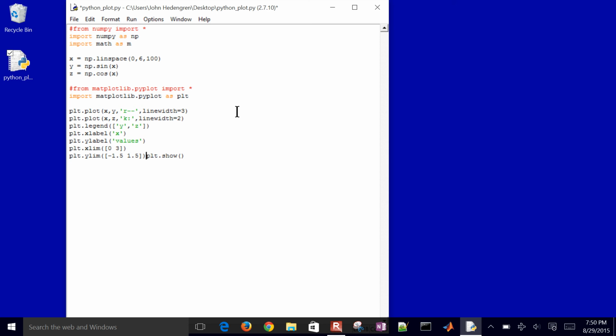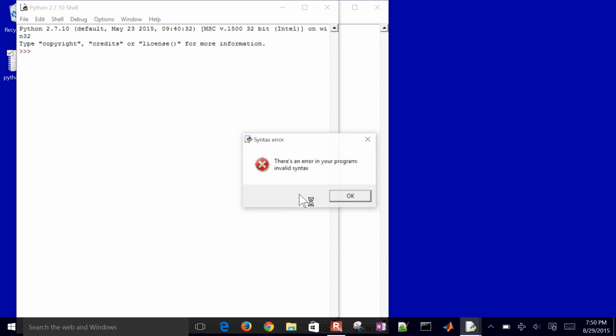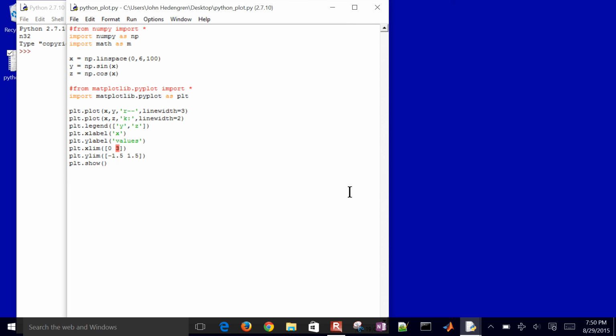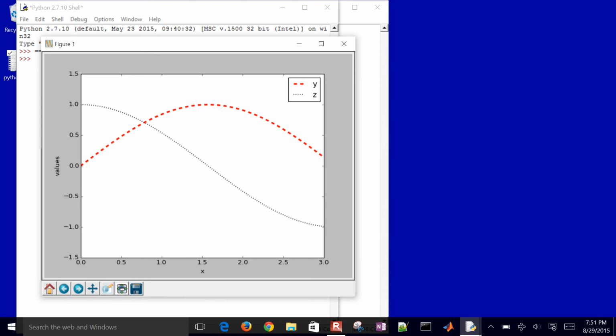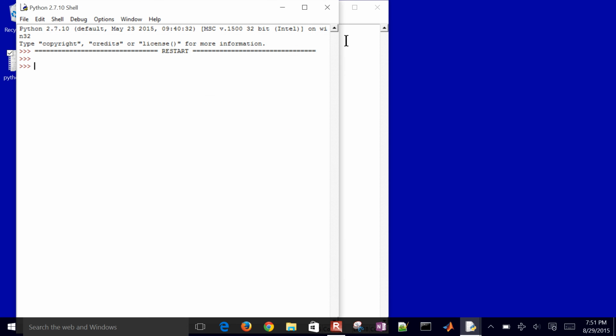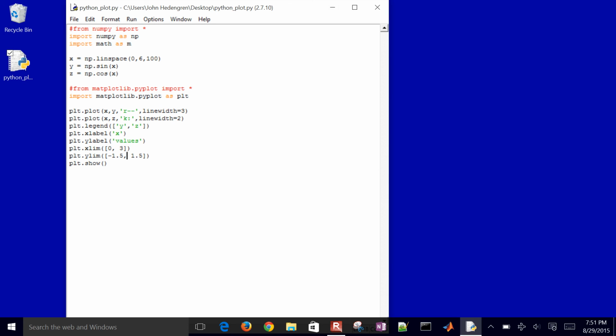Okay, I'll just go ahead and save that. I'll just run it, and it'll ask me to save. Okay, syntax error. Let's see. Oh, you know what? I think in this case I need to put a comma in here for these different arrays. Run it one more time. Okay, so there's my plot with the different X and Y limits. Okay, so I'll go ahead and just post this example online.